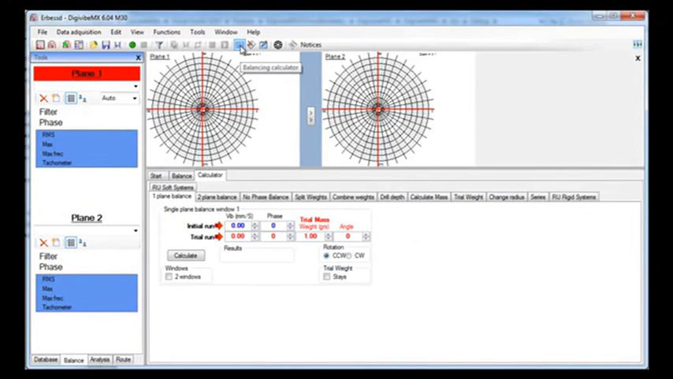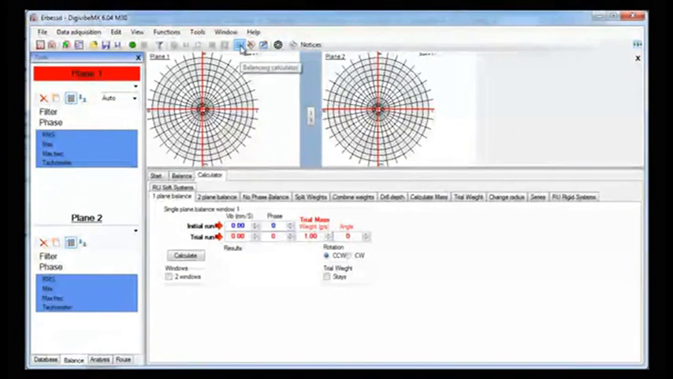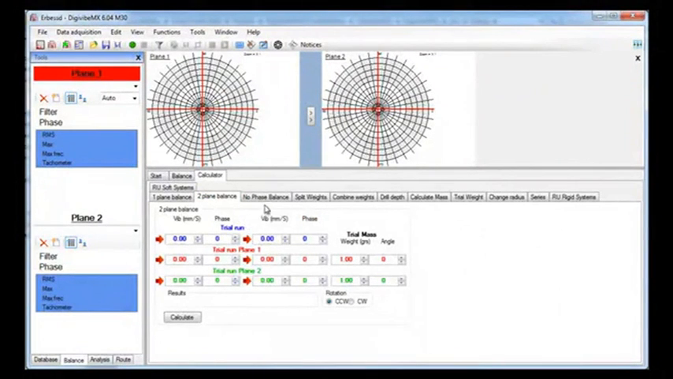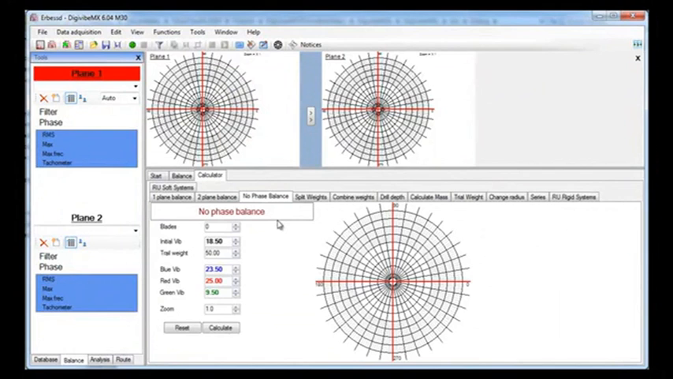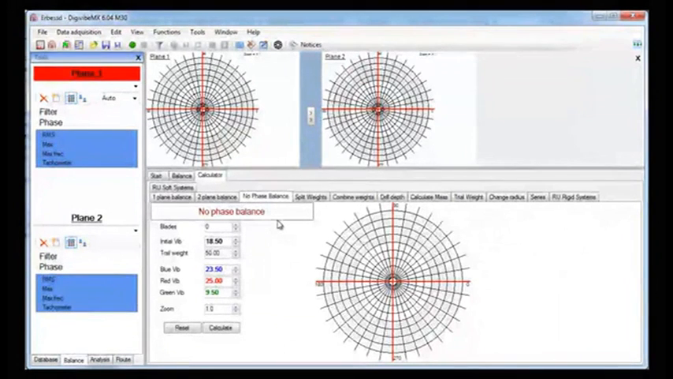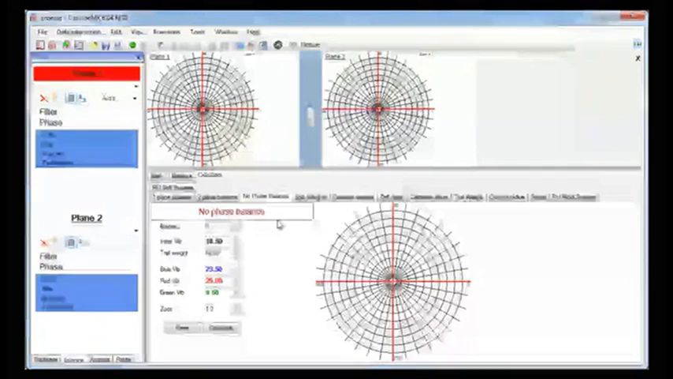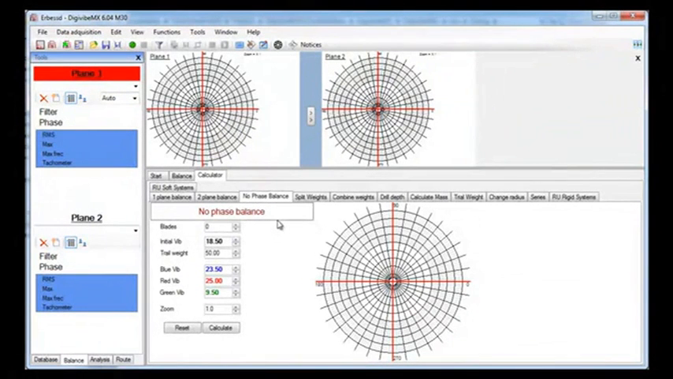You can see now many tabs, each one of them has a different formula. For example, here you have a single plane balancing formula. The second tab is for the two plane balancing, this one is also shown in another video. The third tab is a no phase balancing formula. This method requires that you place a trial mass in three different positions, shown on the polar graphic. As you can see, the software will draw the number of blades that you select.